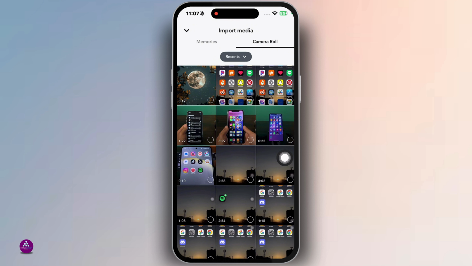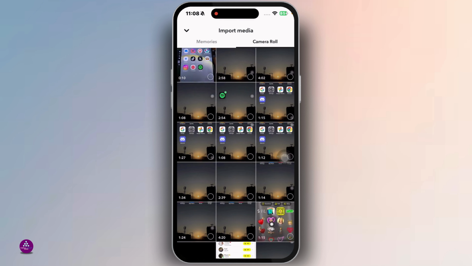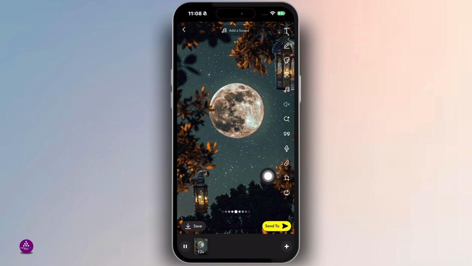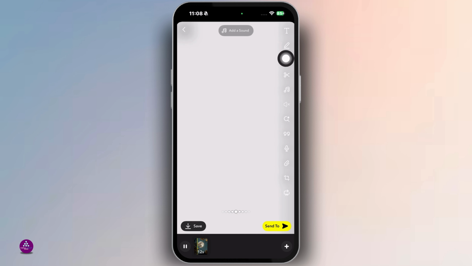Your gallery will open up. Now go ahead and select the video that you want to send. Just check in for it. Then click on Next. Click on Preview. From here you are able to make necessary edits. Once you do that, you can click on the option Send To.